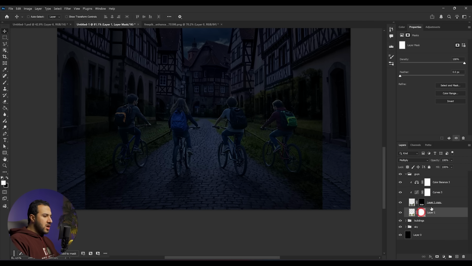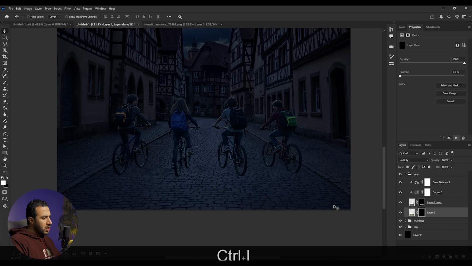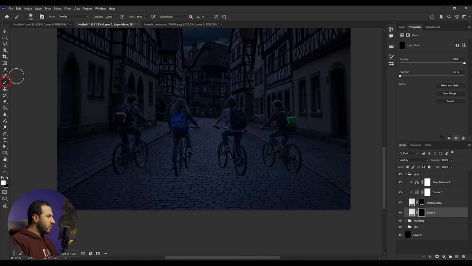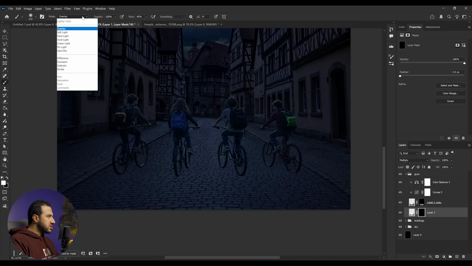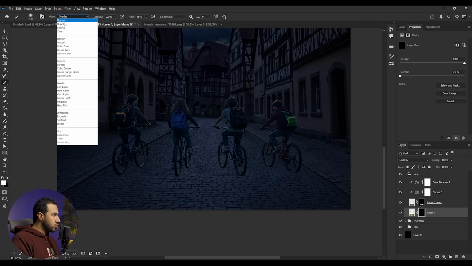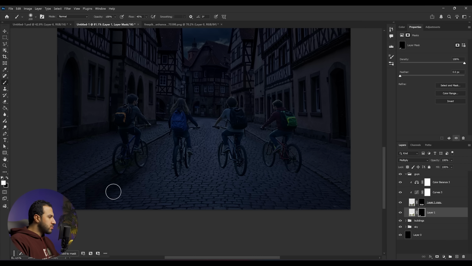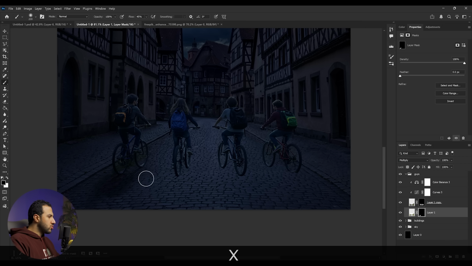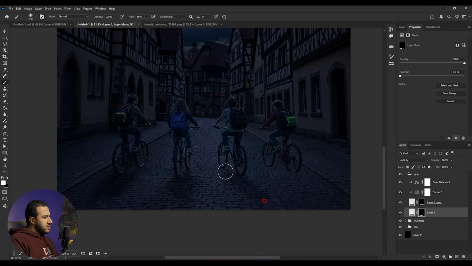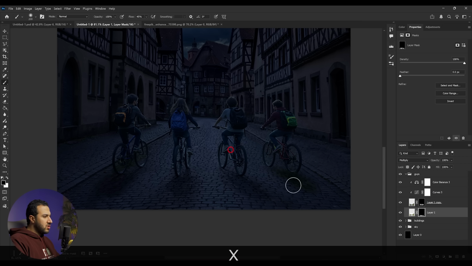Then press OK, and from here we can simply paint the areas that we want. So I'm just going to press Ctrl I to remove everything from the mask, and using the soft rounded brush, don't forget to change the blending mode of the brush into normal again, and using the soft rounded brush with a white color, I'm going to just paint to get the shadow back like this. Very nice.